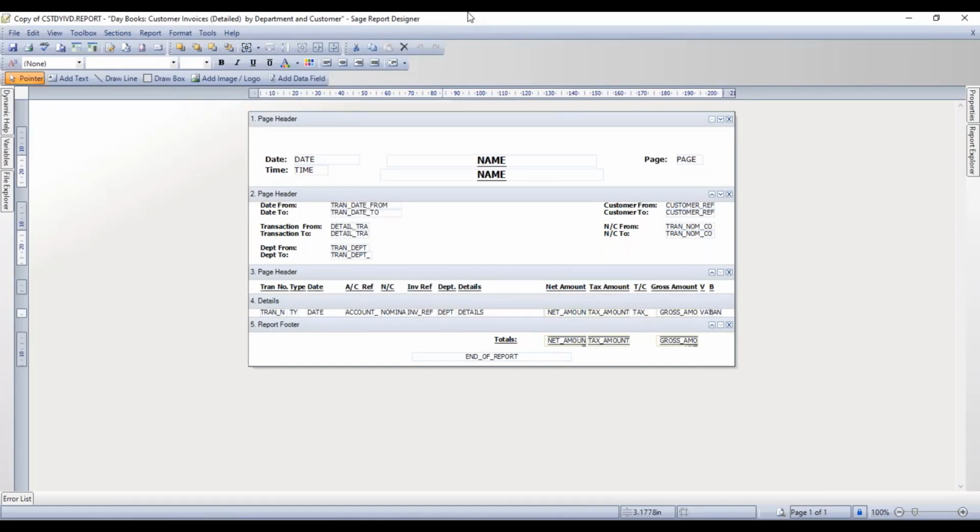Now, before adding a group to a report, I'd recommend you have a look at the existing data fields to see if the field you want to group by is already on the report. This is going to help you identify which table and data field you need. So I want my first group to be by department. So I'm going to look for any department information on the report.